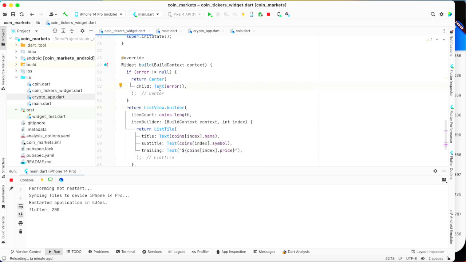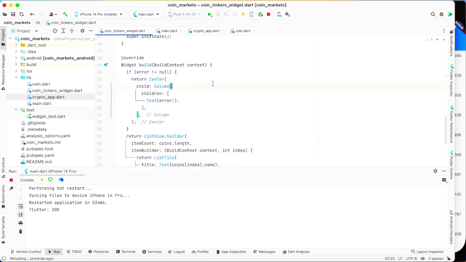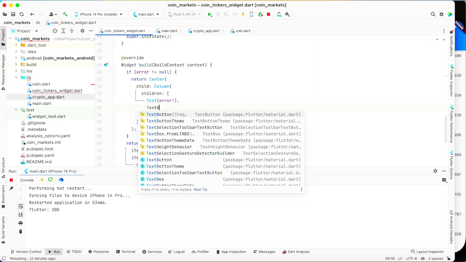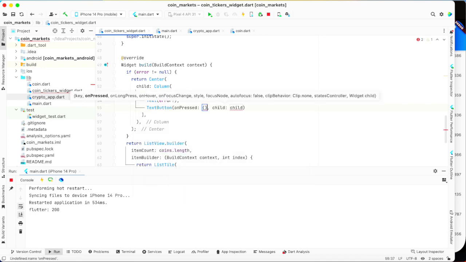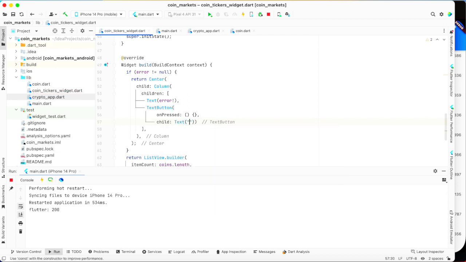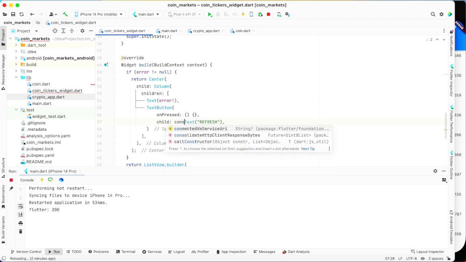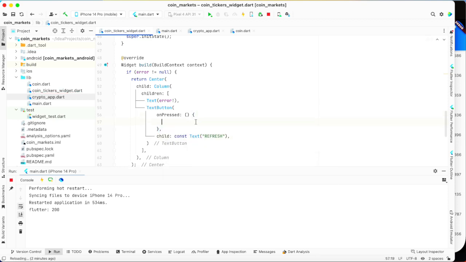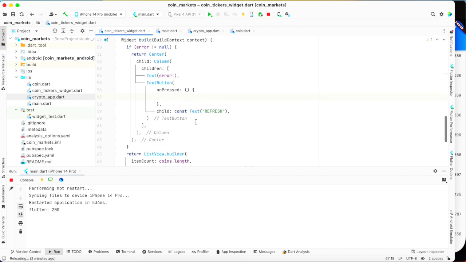Here you can see we are showing an error within the center widget if there is an error. So let me make it richer. Let's add some more cool features, and let's add a text button. Let's add the text button, and for the text I will say refresh. Let's say the request failed because of a network issue or something, maybe you don't have data or Wi-Fi, so in that case you will get an error.